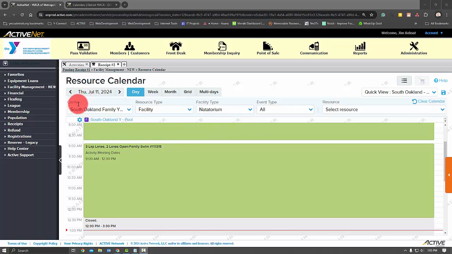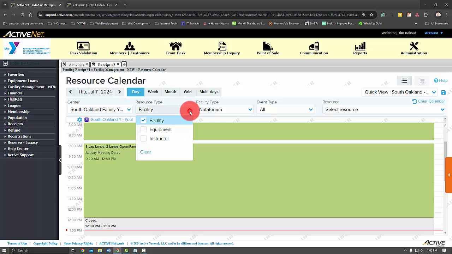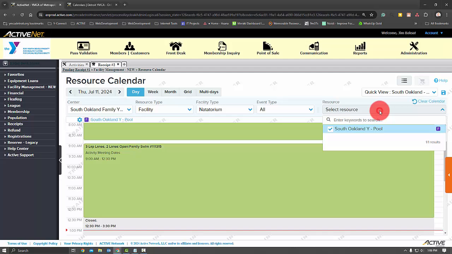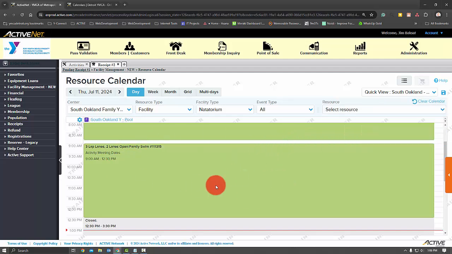If we look at this currently, we're looking at the South Oakland Y. It's a facility as opposed to an instructor or equipment. Then the auditorium, which is a term for pool. We're going to look at all events, and then we're going to look at the resource of the South Oakland YMCA pool. And that's what we have down here.